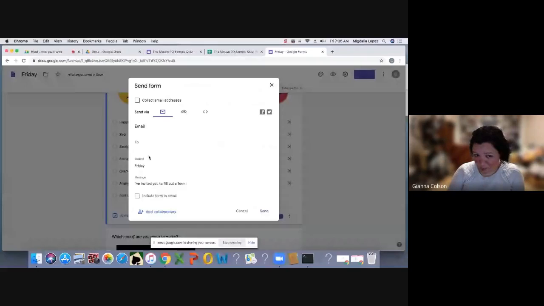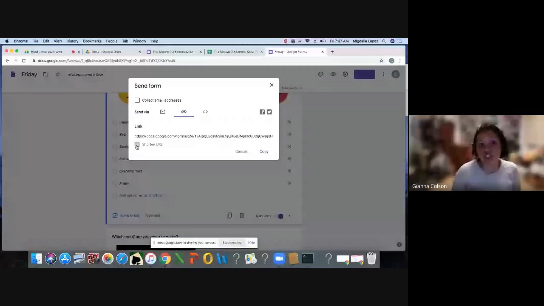So I can put a specific person's email address right here, or I can use over here the link. So here's the link. You can copy it, or you can come over here and press shorten URL. Right? There it goes. It shortened it for me. Then I press copy. And if you're teaching using a Google Classroom, or even like this, what we did in this meeting, put it in the chat box.